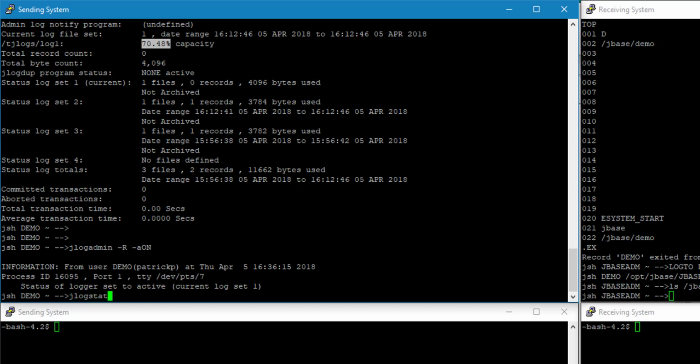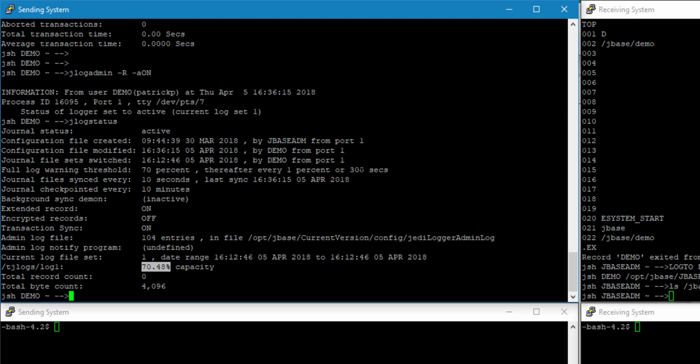Now if we go and look at JLog status, we will see that our journal is turned on and active. The first thing I'm going to do is create some files in this account so we can both see how the journal works, that it's logging, how we can turn it on, turn it off, and how we can rotate it. Right now we're not doing replication, we're just doing journaling.